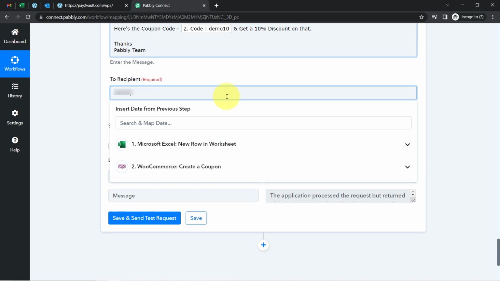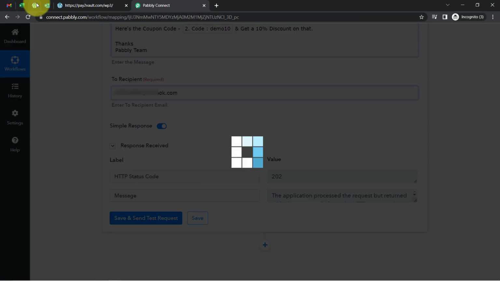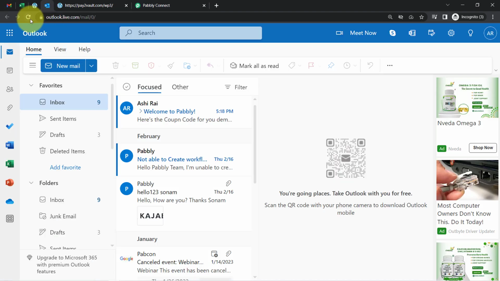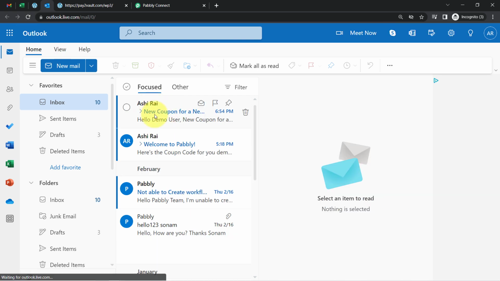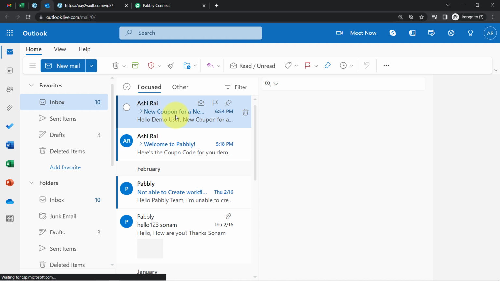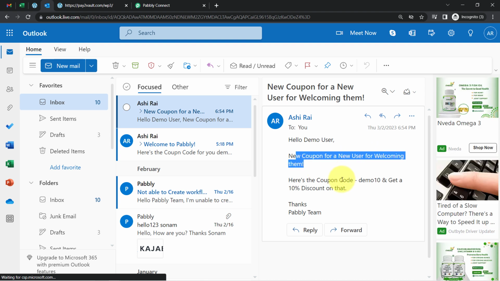Now I'm going to replace this email address, and I'm going to provide the email address of Outlook. All right, here I will be adding something like outlook.com. Okay, I have provided the Outlook email address. I have clicked on the button Save and Send Test Request, and let me now refresh. And here you can see the email has arrived automatically. New coupon code for a new user. Hello demo user, new coupon for a new user for welcoming them. Here's the coupon code demo 10 and get a 10% discount.